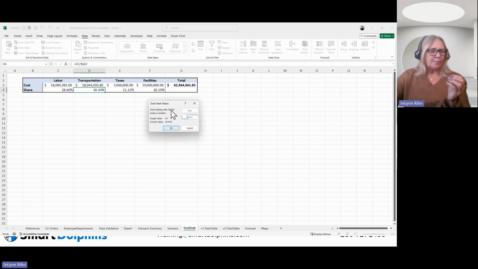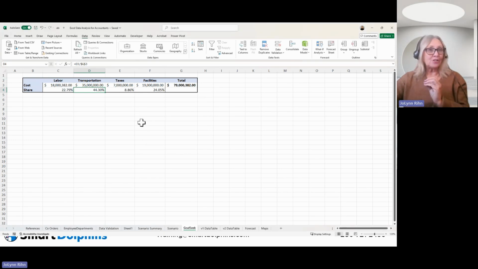But if we just wanted to play with it to see what we would need to get our transportation costs down to have it only be 30%, we don't have to keep it. We can click cancel on that goal seek status window, and it will put everything back to exactly the way that it was before. If you want to keep it, you would click OK. So that's another tool that we have that can help us analyze our data.